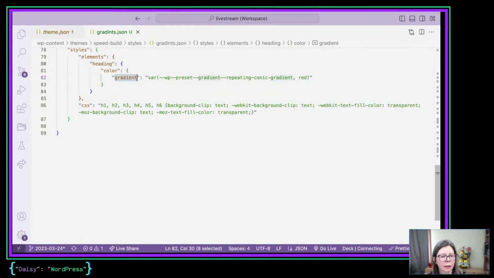Color gradient. That's the background CSS property. Okay. So we're setting the gradient. So for styles, elements, heading, yeah, that should work. The heading, or I could try just doing H2 maybe. Color gradient, and then I'm setting it to be a variable of this preset.